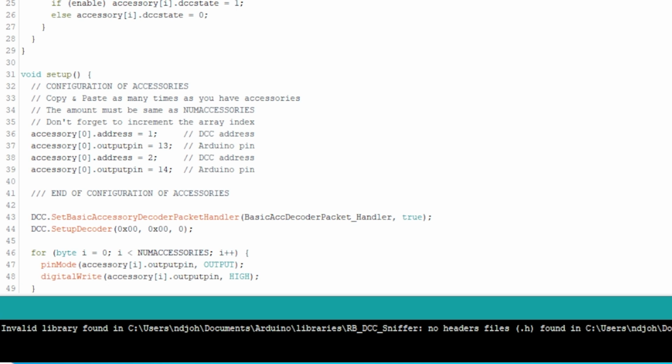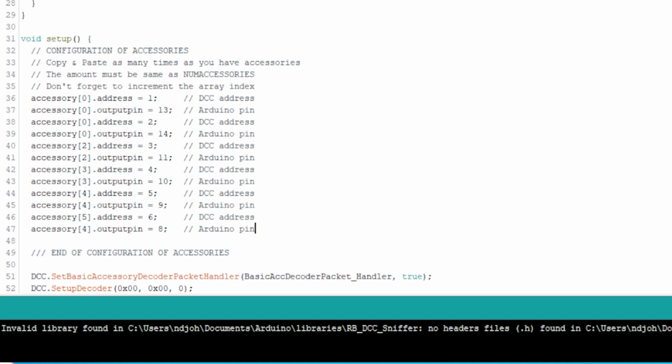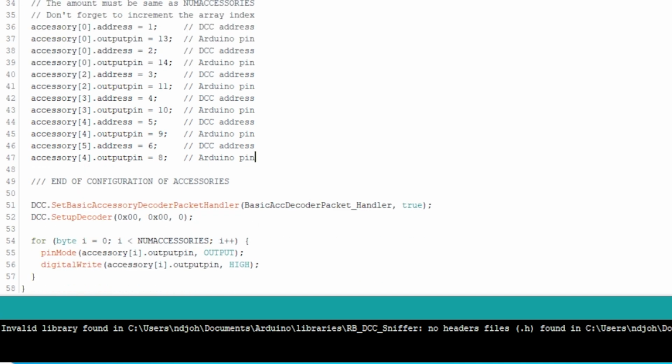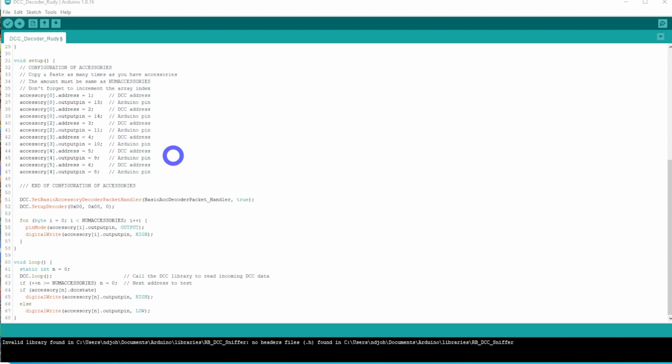So copy and paste, copy and paste, copy and paste, and then it's just a matter of changing the array, which is the output pin, to make sure we have the correct number corresponding. What I mean by that is, we've gone from address 1 through to 6, and address number 6 on this particular version I've made output pin number 8.